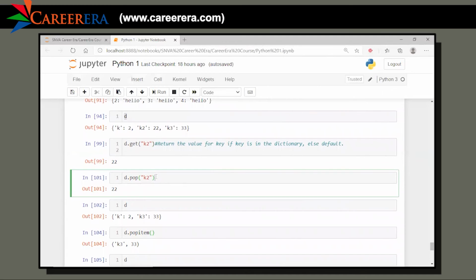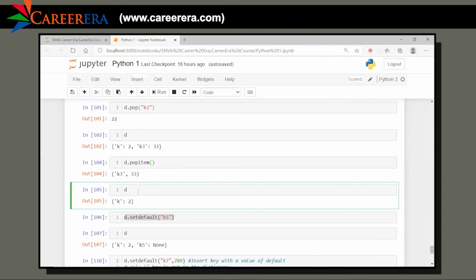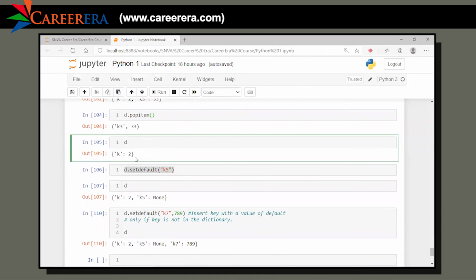Pop, again the same thing. It will just pop the value at K2. So 22 has been popped. As you print it, you see that there is no K2 anymore. Popitem basically pops the last item that you have. So when I use popitem, I'm popping this particular item. If I print D now, nothing else is there, only K and 2 is left.